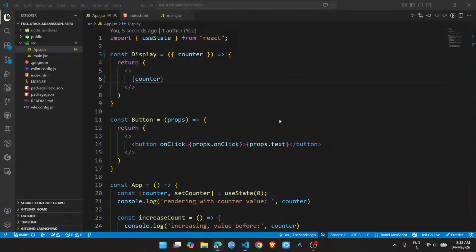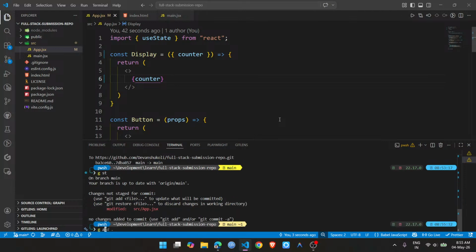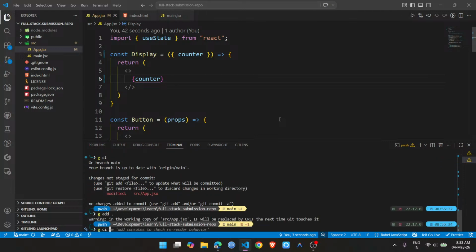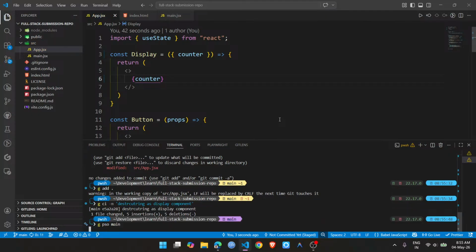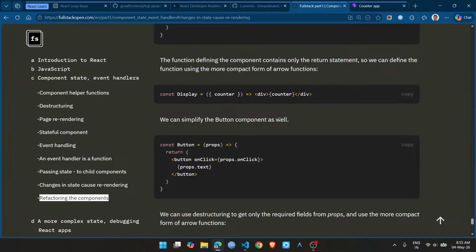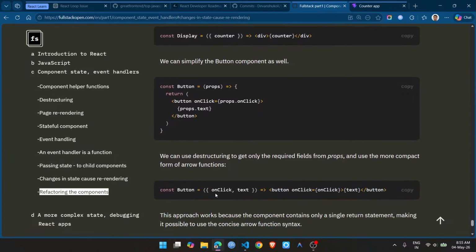Now, let's commit this. git add, destructuring display component, main. Now we can simplify the button component as well. How? Let's see.